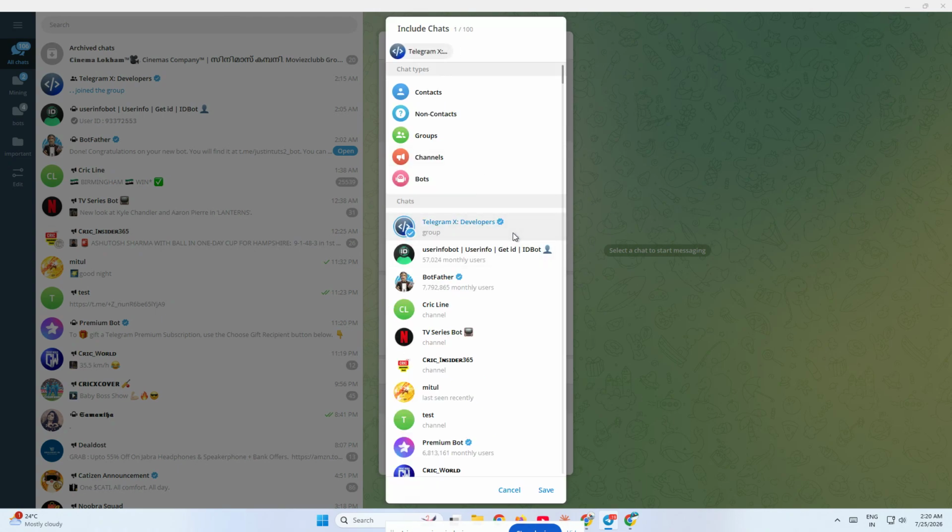You can manually select the specific bots you want to include, which is great if you only want certain automated accounts in the folder. If Telegram gives you the option, you may also be able to use the automatic filter for bots, which will include bot conversations more quickly and save you time. Take a moment to review your selections carefully. If you add the wrong chat, you can remove it before finishing. Once everything looks good, click Create to save the folder, and that's it.